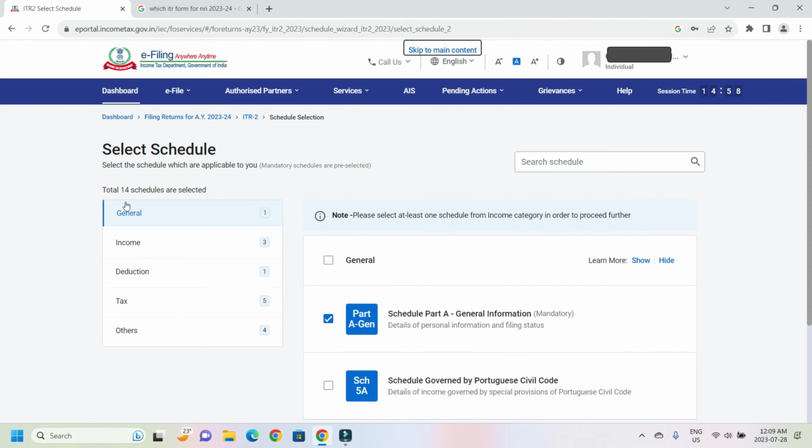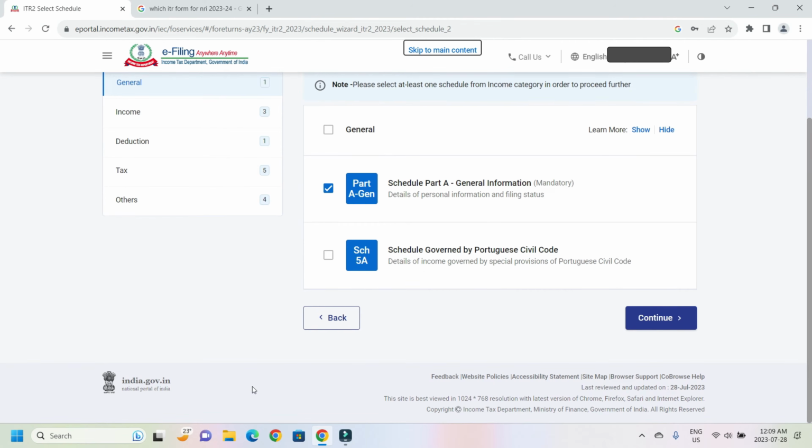So here you see there are about 14 schedules which are automatically selected. Okay, and I will go one by one as we continue. This Part A General is what I'll be filling. Schedule 5A is not applicable to me, that is the Portuguese Civil Code. Okay, so for this, let me click continue.